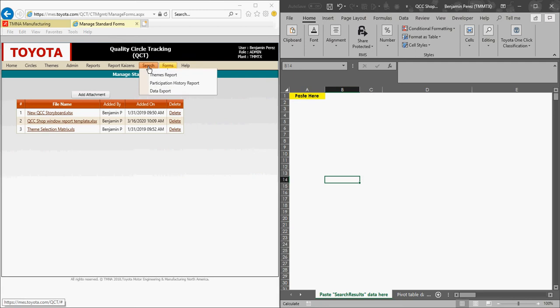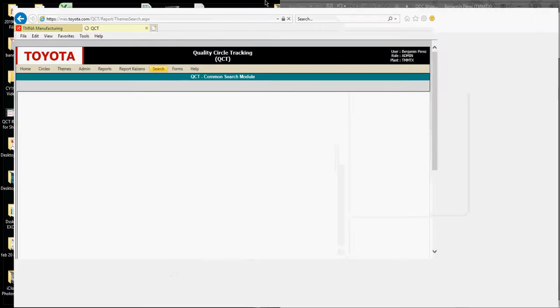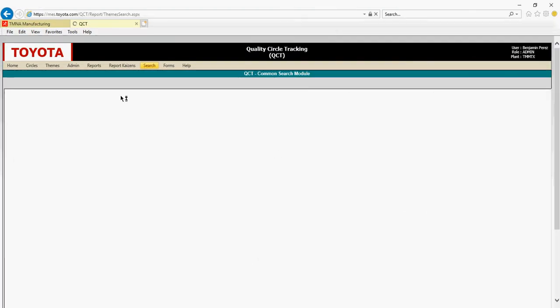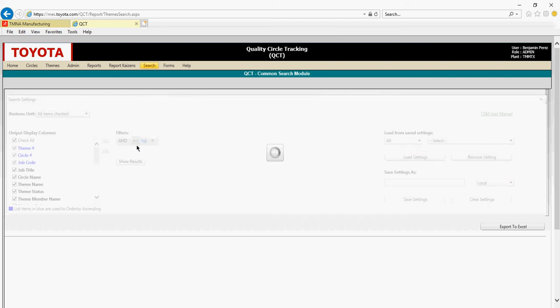I'm going to go back on QCT to the search tab, and I'm going to drop down where it says themes report. I'll click on themes report. Let me maximize this so we can see all of the data here. So on the themes report, we have some output data on the left-hand side and some fields in the middle, filters in the middle so that we could adjust stuff. On the output data, I'm going to check all because I want all of the data that's in QCT. And on the filters, the little green button there to say add an expression, I'm going to click on that.